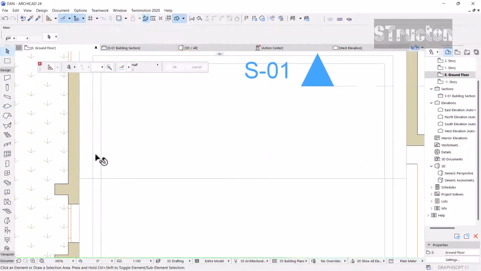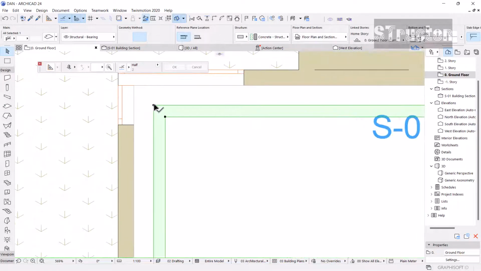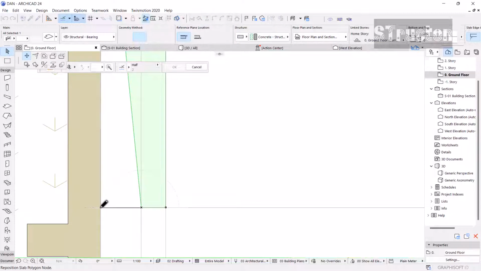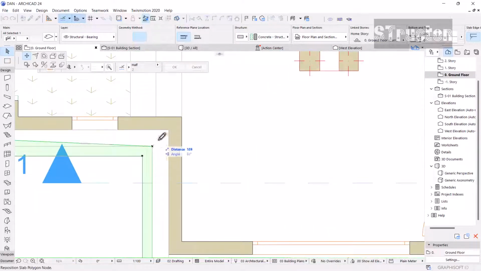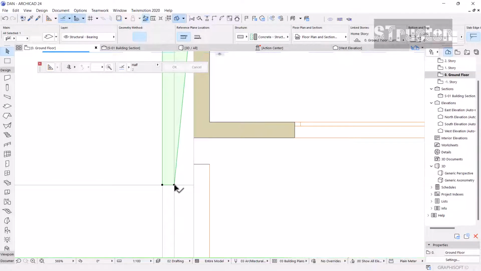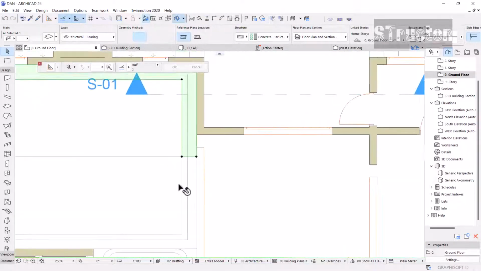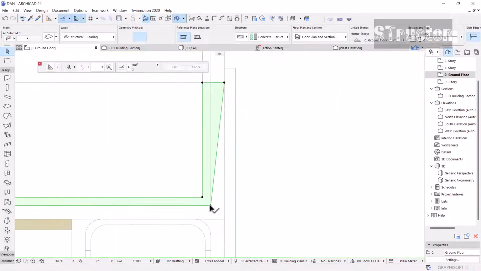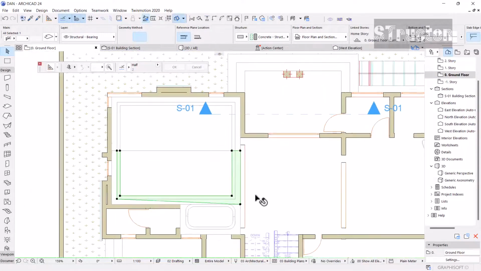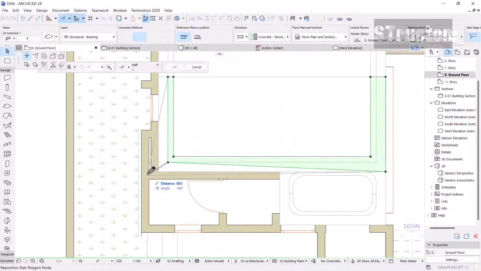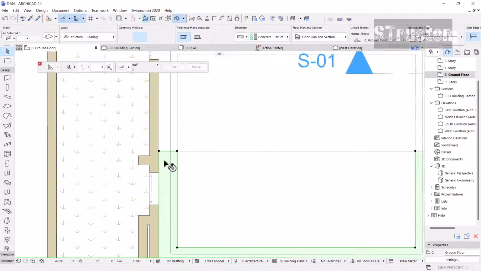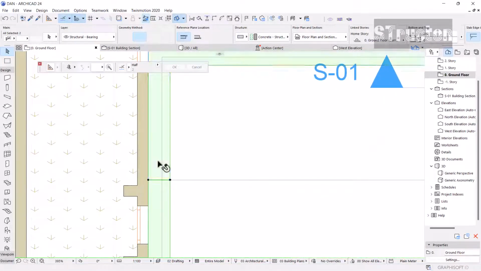Then I'll click on this slab and take the node to the corner. This one again. And here, here, here, and again here. So then we group it, Control G, and I'm going to create a new texture, black one.